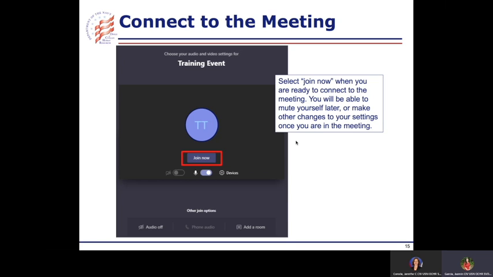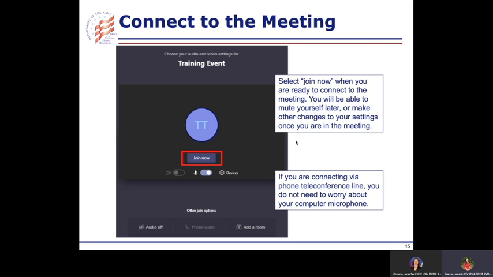You may also see a notification letting you know that there are a certain number of people already in the meeting, and the default will be to mute your microphone. You can toggle on or off different options before you join the meeting. Remember, if you're connecting to the meeting using a teleconference line, make sure that you call into that teleconference line and mute your telephone before you join the meeting. Once you have all your settings in place, click on Join Now, and remember that you can make changes to those settings once you get into the meeting if needed.